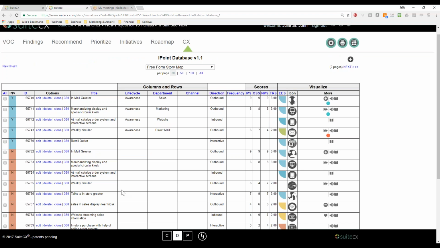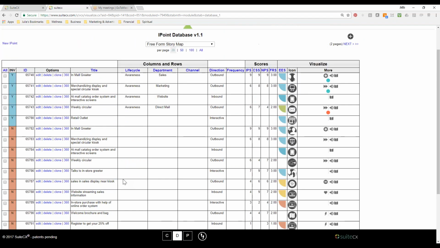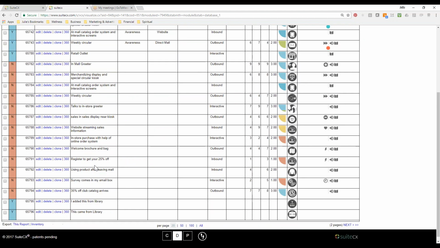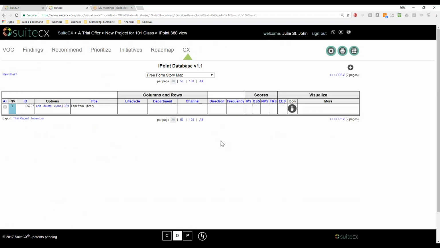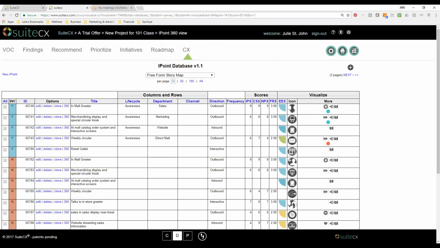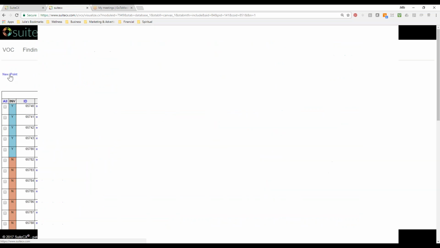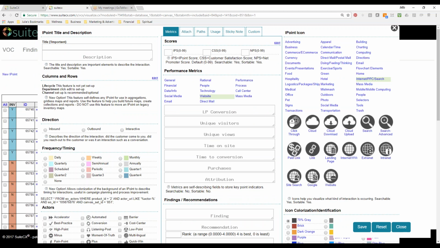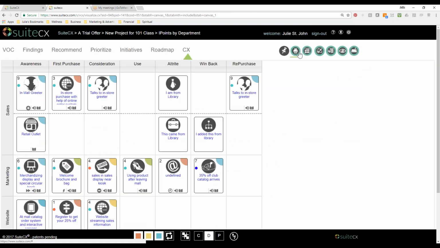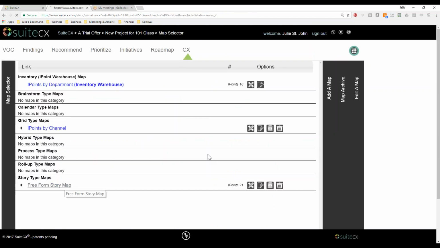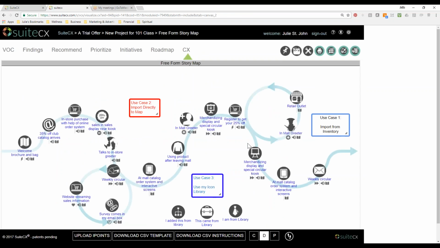So I use this a lot just to kind of validate data. You can clone iPoints, you can get a status of what you're doing, what's in inventory, what's not. And you can do things here with your iPoints. You can even create a new iPoint. So lots to do here. Some people just like to work in this type of environment, and then they flip over to the maps just for sort of the style and design. But when it comes to getting data in, we've got a lot of different ways to do that.